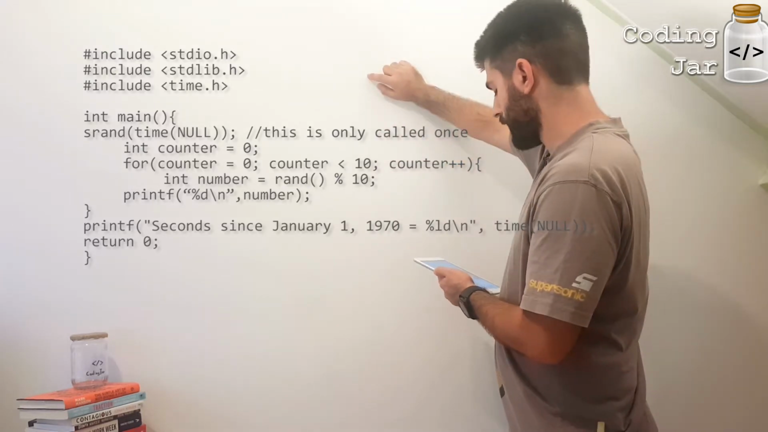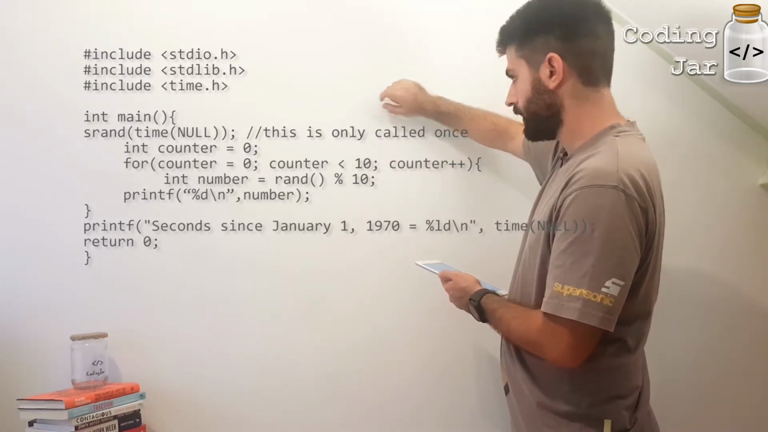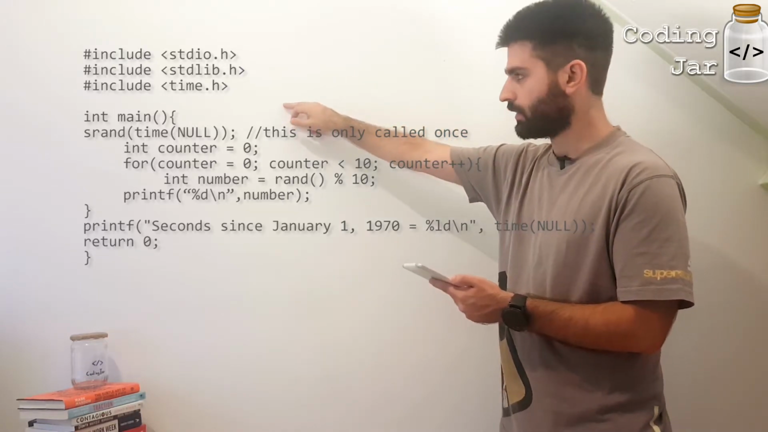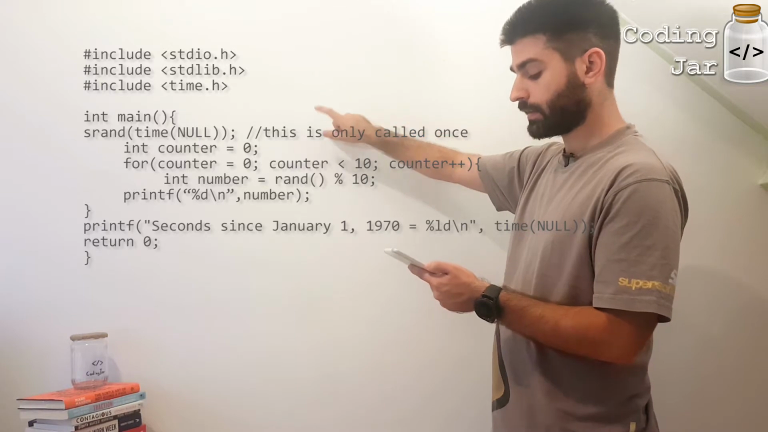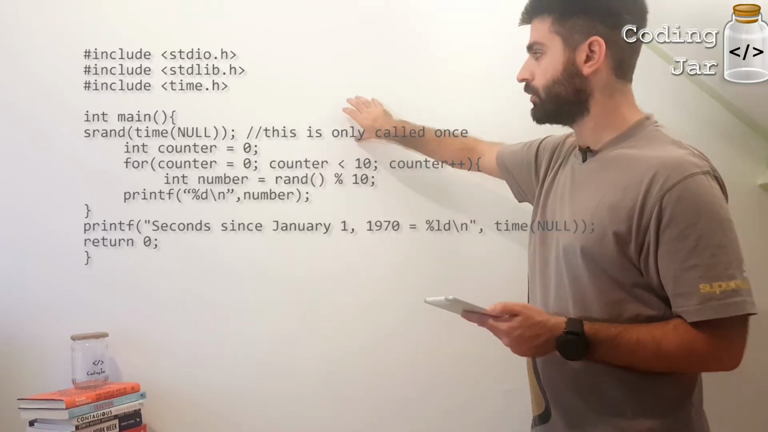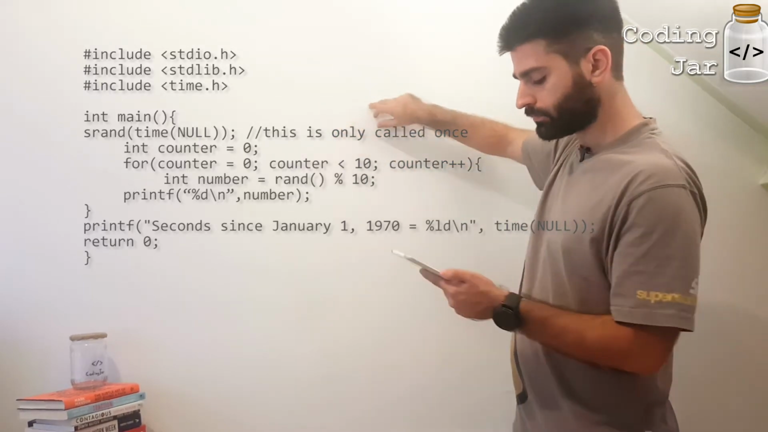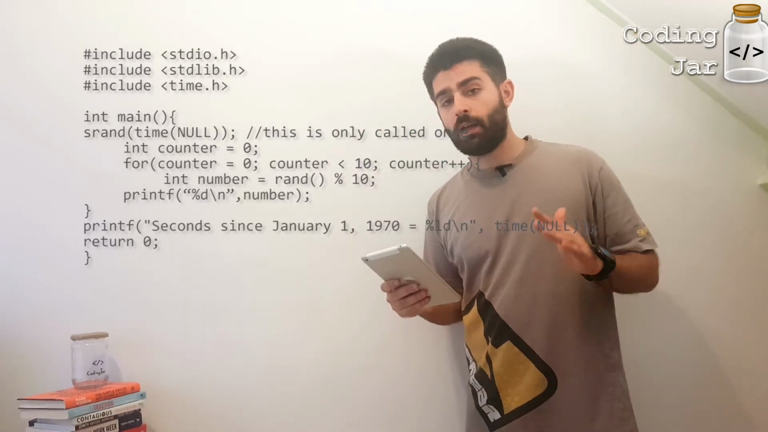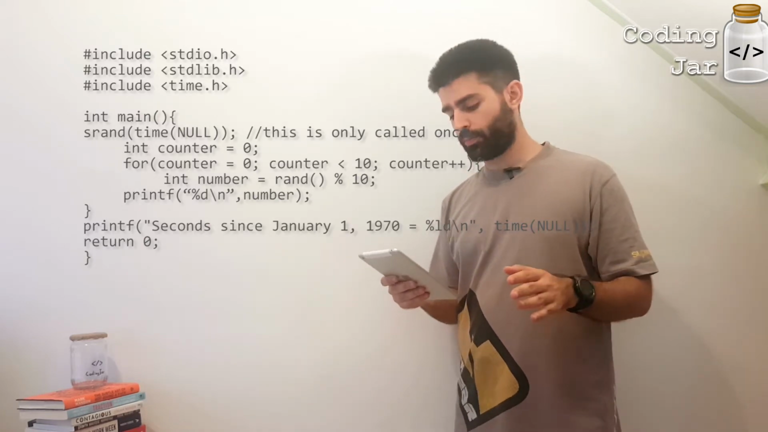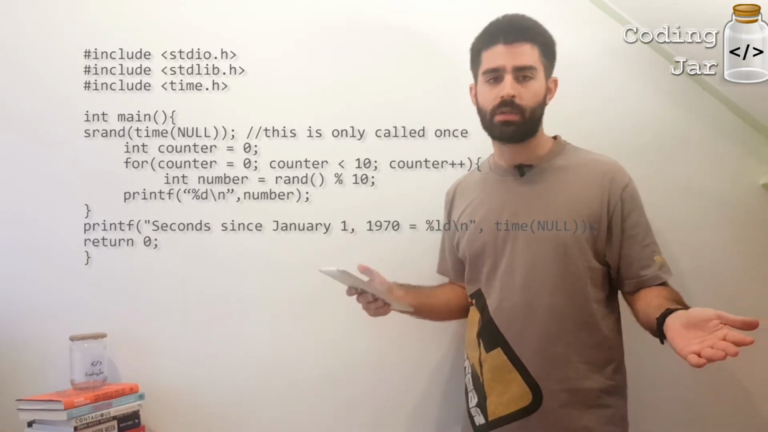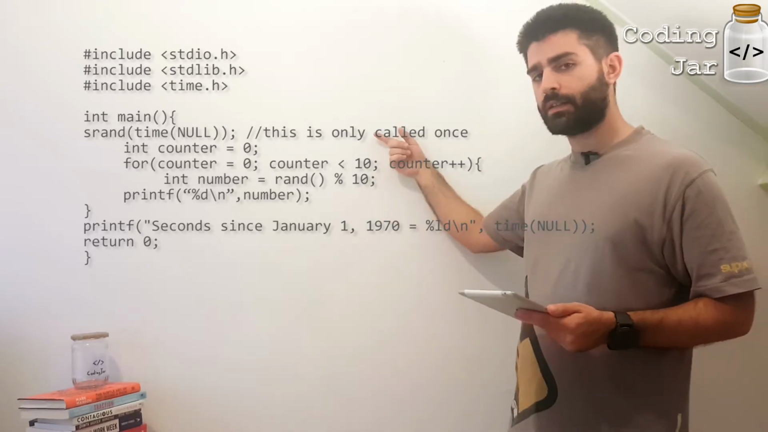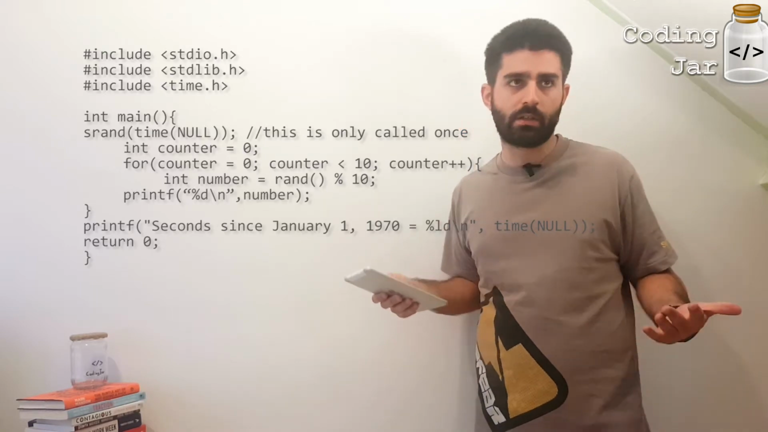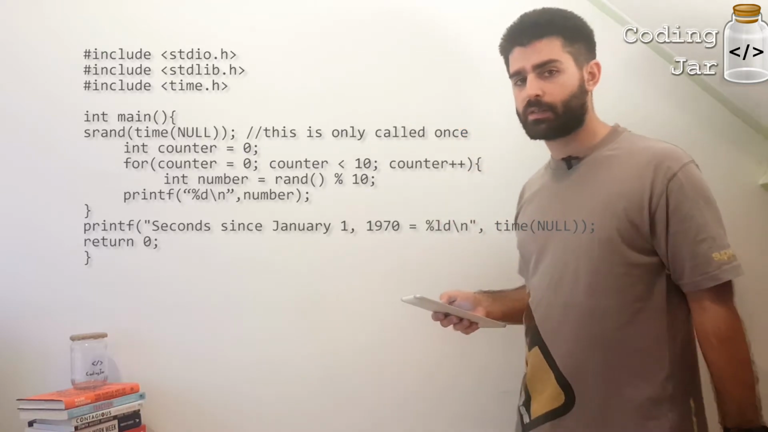So, we include stdio, we include stdlib, we include time, and then we say srand inside main, srand, parentheses, time, null. You always write null here, and then you end the statement with a semicolon. You only need to call srand once at the beginning of your program, if you have random numbers in your program, that is. After seeding, the program is the same program we saw before, so we just print 10 random numbers. So let's run this program twice.